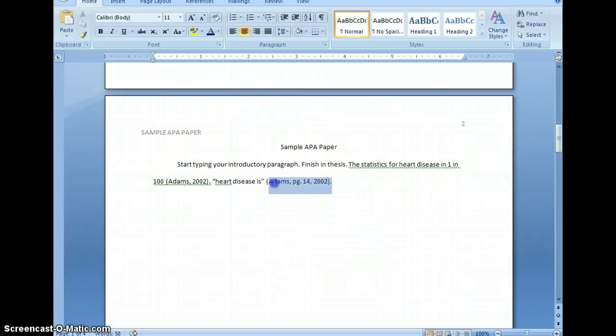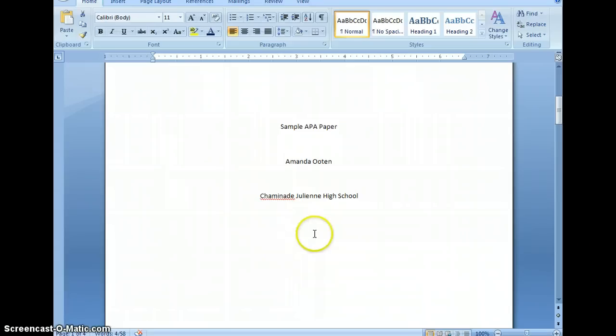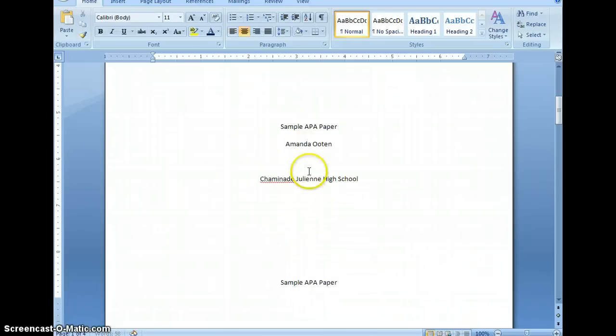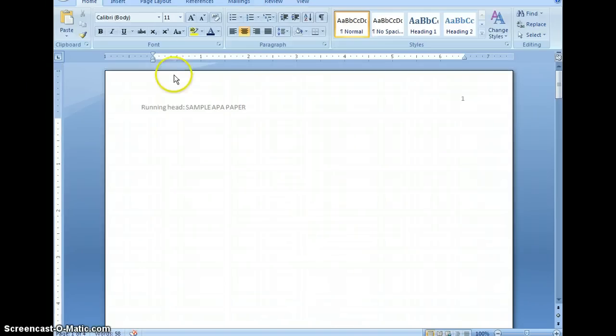And remember in-text citations, about 1 per paragraph, but after every time that you say something that you didn't know before, you have to do an in-text citation. But if you're using the same in-text citation for the whole paragraph, you only need to use that once. And then just remember that your title page should look like this. Okay, so you've got your running head, sample APA paper, and your page number at the top.